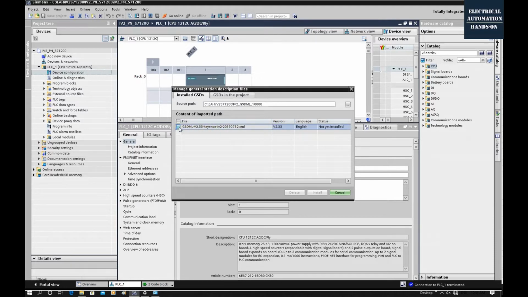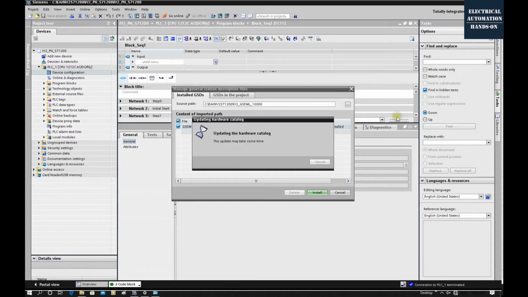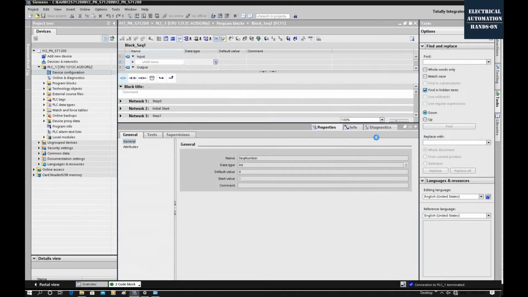This IV2, the new Keyence AI built-in camera, was just released within the last year. This GSD file is version 2.33. Then check this box and click Install. The installation was completed, so let's close. It needs a couple of seconds to refresh the catalog. Okay, it's done. So first let's go to the hardware network view.